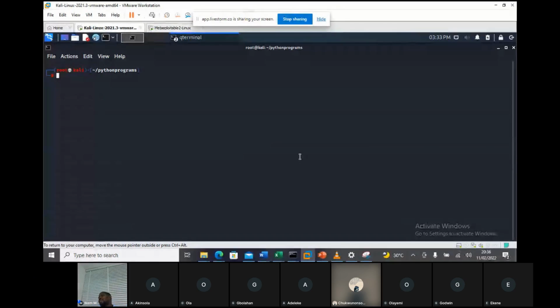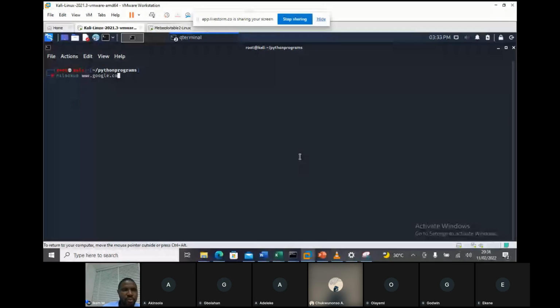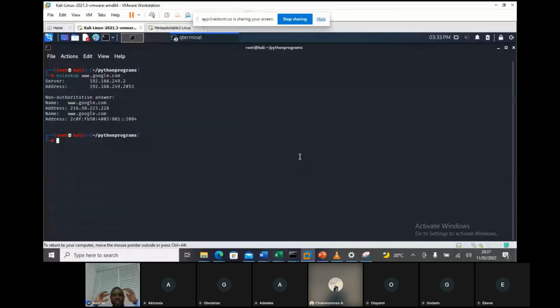So when they're attacking a website, apart from the website, you can easily look up any website address, nslookup, www.google.com. It shows you the server address, the non-authoritative answer. You understand? So you can always look up any, and then the next thing you do what?